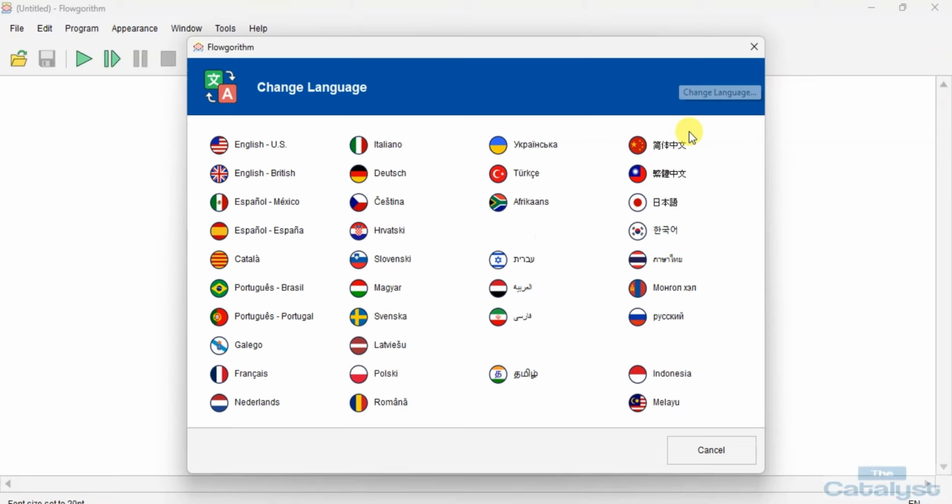Okay, this button. You see here we have different languages: English, French, Turkey, Italiano. There are so many languages here. You just select the language and it will change to the language of your choice.